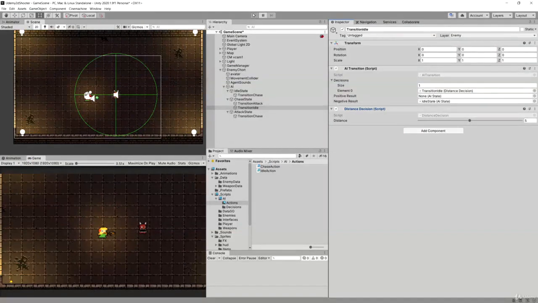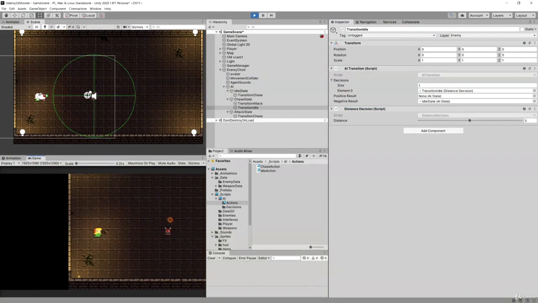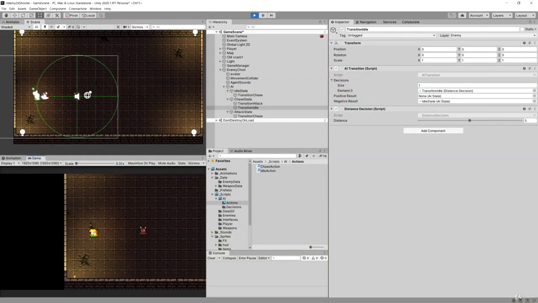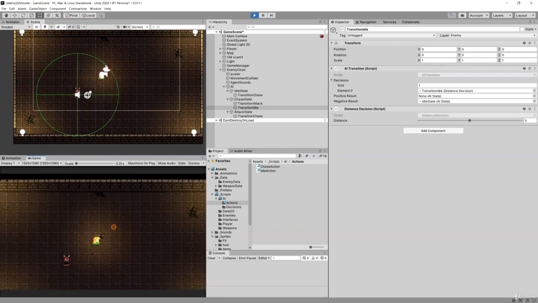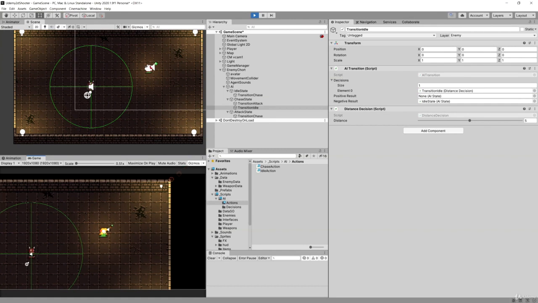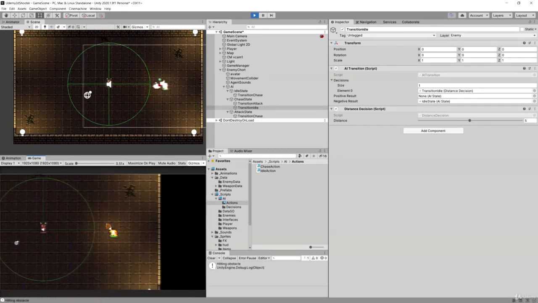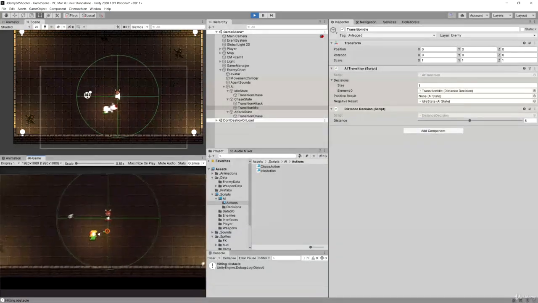So let's press play, and we can see that our enemy starts chasing us when we are in the green circle. You can see it better in the scene view. Of course, we can enable the gizmos here in the game view, and now you can see that this is starting to work quite fine.